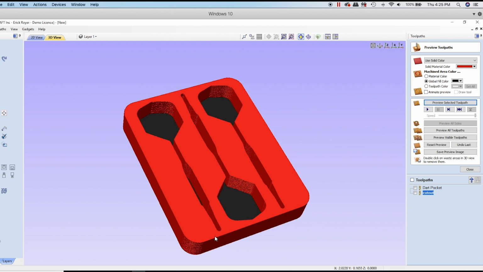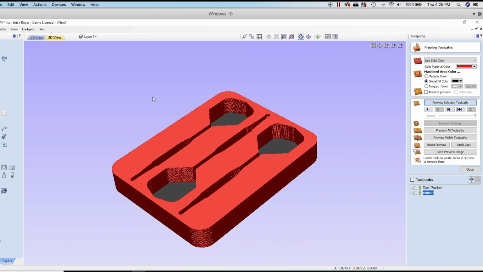Okay, so that's what I'm hoping to see on my CNC when I'm done, and we're going to save this file out and go run it, and I'll show you some video of that right now.